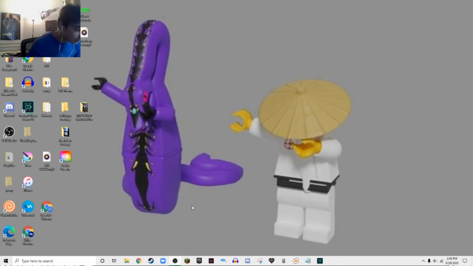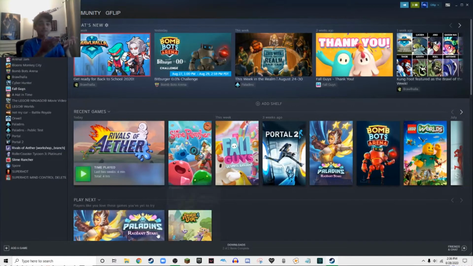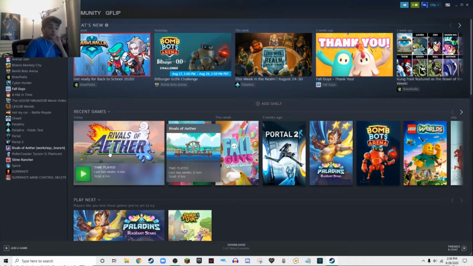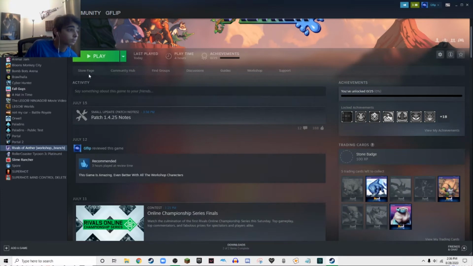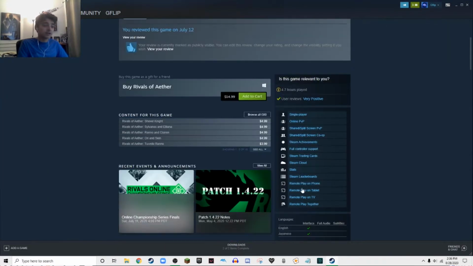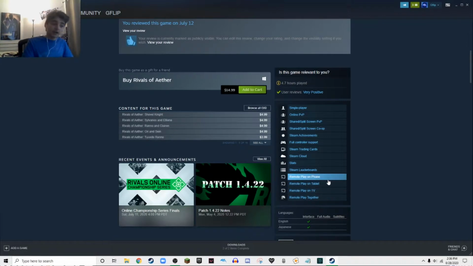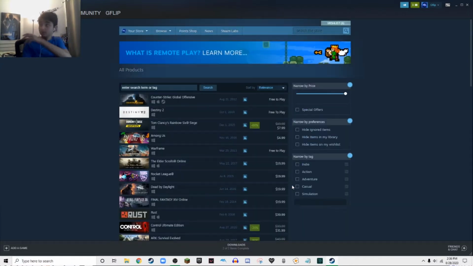The first thing you're going to need to do is, obviously, have Steam installed on your computer. Then go to the store page of any game and check if it has remote play on tablet or phone. These are the main two. You can also play it on TV, but we're just going over phones and tablets. So let's start with just tablet.